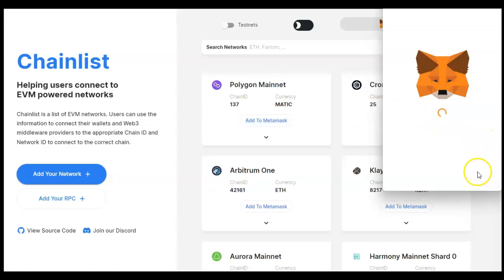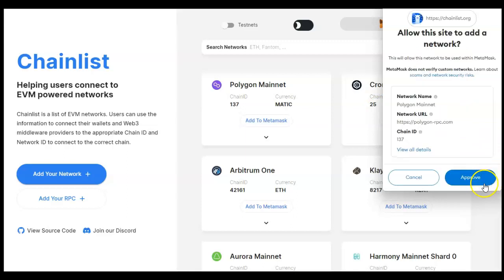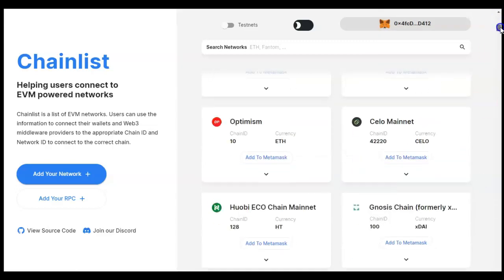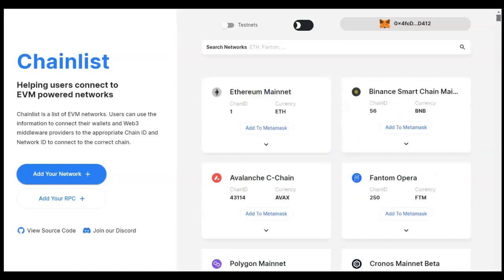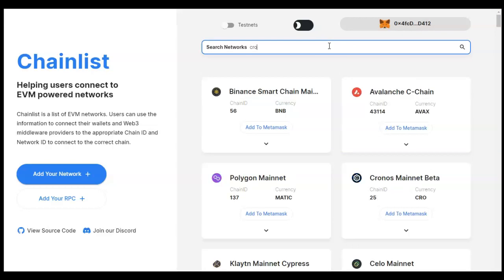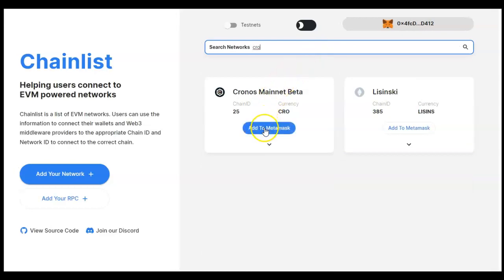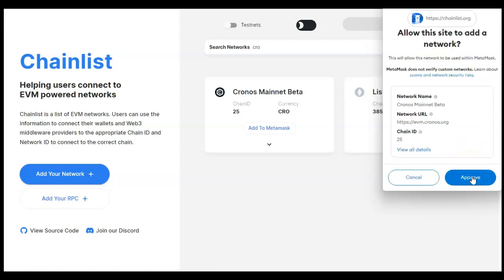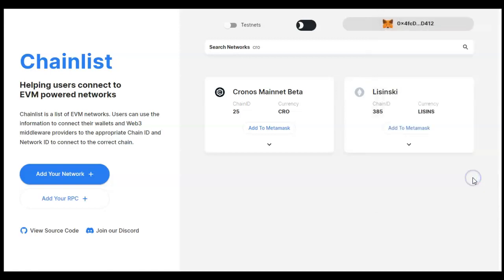Anything to protect ourselves, bro. We'll do it. This is quite an exercise, man. It's really tedious, you know. But any other network you want to add, let's say I want to add Cronos. I always use Cronos too. You can just type it and it's right here. Click add. Alrighty, and that adds my Cronos as well.